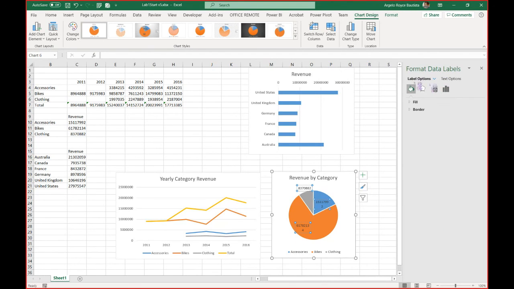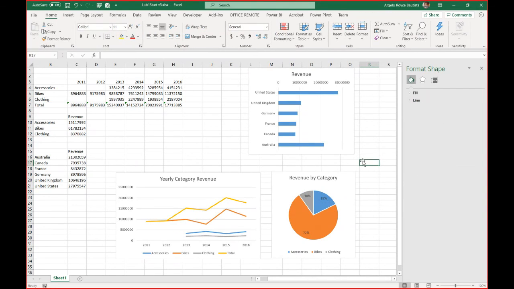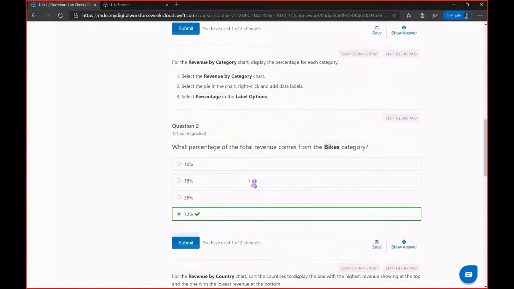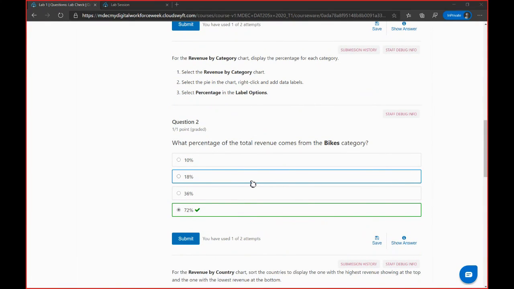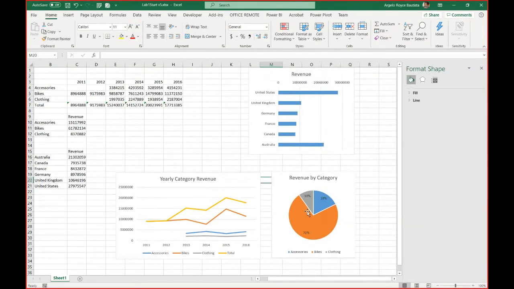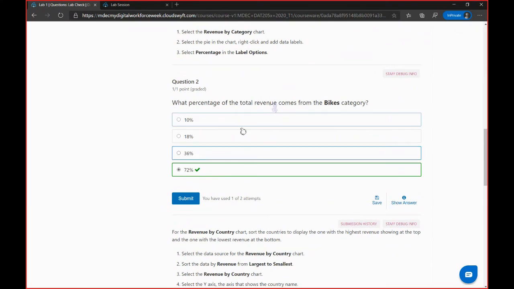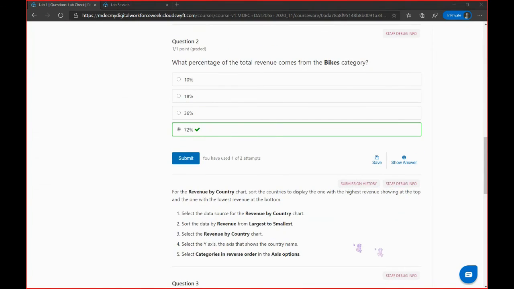and then you will see that the format data label has changed. You would click the label option again, and under the label options, you remove the value and then you check the percentage. So that's how you put the percentage in your pie chart without doing additional calculations. Although you can also create a percentage and pie it by yourself, that requires you to do additional computation. So the next is how many percent of the bikes? 72%. You can see it here, the orange one, 72%.